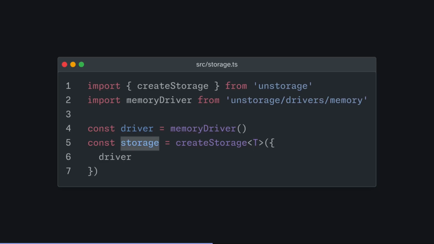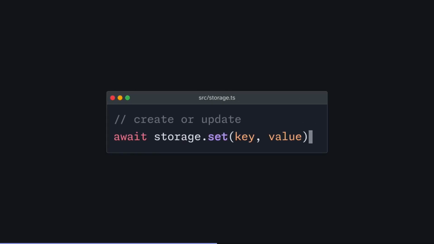Now, once we have the storage client, we can use it to read and write data. And the API is very straightforward. It looks something like this. So you can set or insert data by calling the set function. You can get data by just calling get. You can obviously delete by key. And you can check if a key exists by calling has. Or you can even wipe all the storage by calling clear.